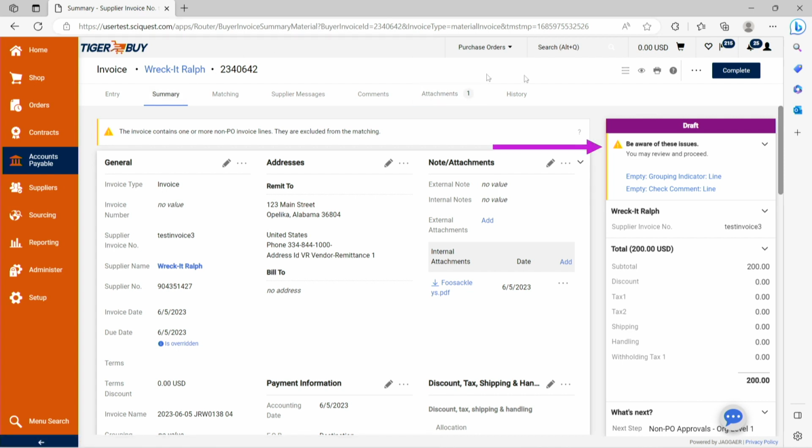Please note you may find some items in the top right corner with a yellow triangle with an exclamation point in the middle. These are warnings and are items that can be changed if you need, but are not required for submission of the TigerBuy invoice. Once you've confirmed all items are complete and you do not need to update any additional items on the invoice, you are ready to submit the TigerBuy invoice for payment by clicking the Complete button in the top right corner.